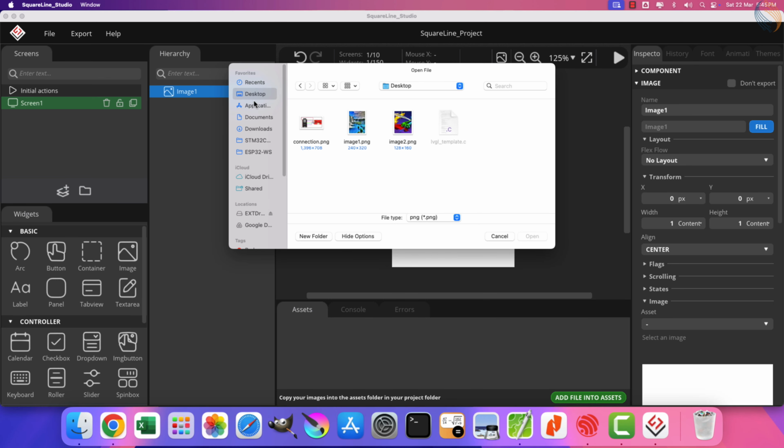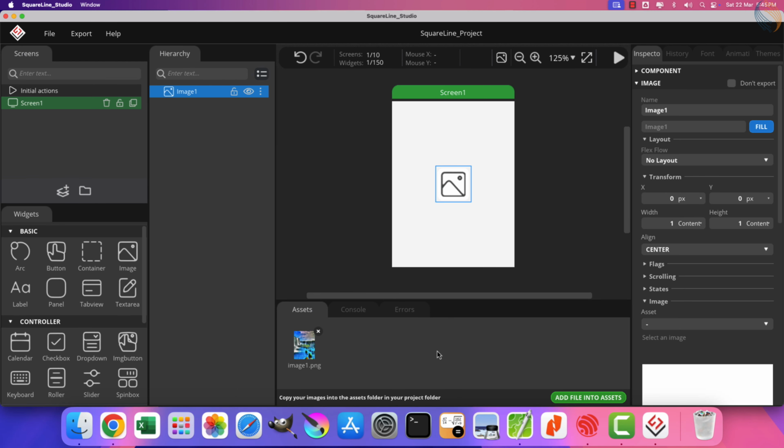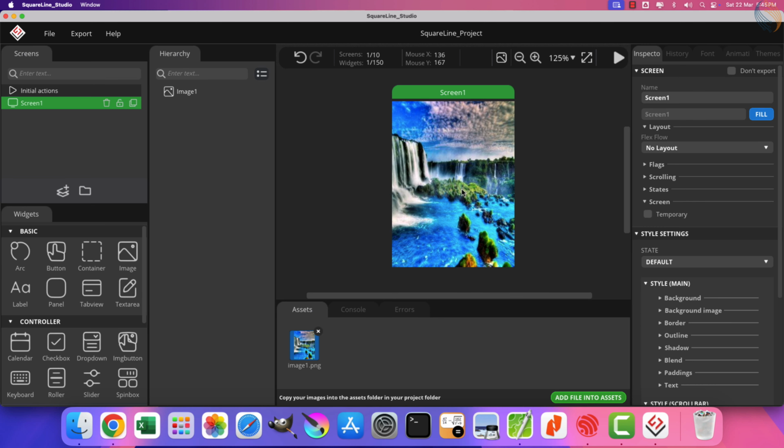First of all we need to add the image into Assets. I already have an image of the same resolution as the display. The image is in the PNG format. Here you can see the image has been copied into the Assets. Now under the Image Properties, select the image from the Assets. And now the image has been loaded to the screen.